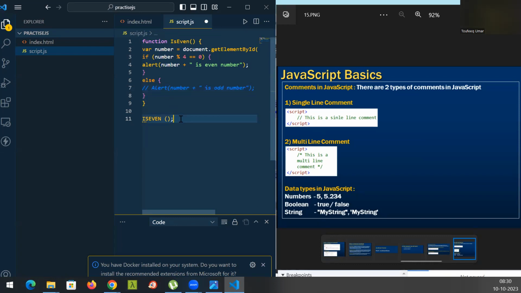Select the element, or you can write slash star, and here the closing star slash.